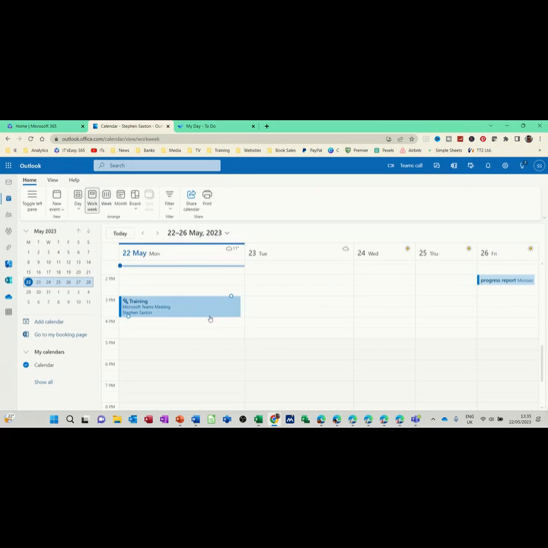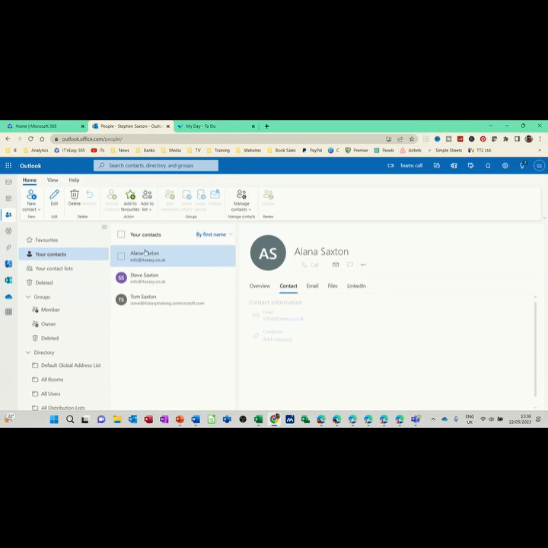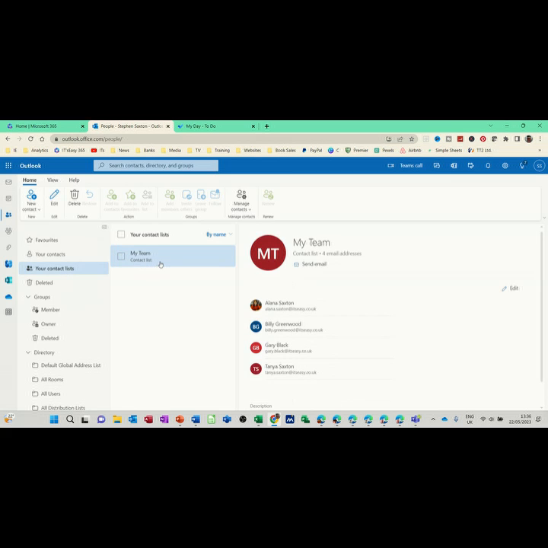So this is the calendar area, and again you've got different views. I've already mentioned that. So next one down is the contacts area. Contacts is just a list of your contacts. You can create a contact list like your team. You might add several people into a team. You just create new contact over there, and it gives you the option of a list.